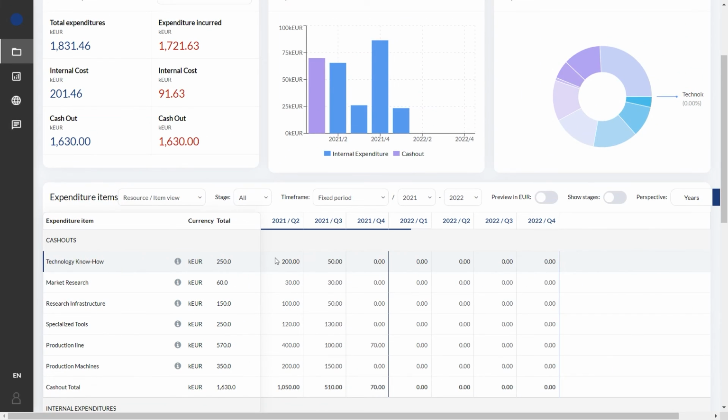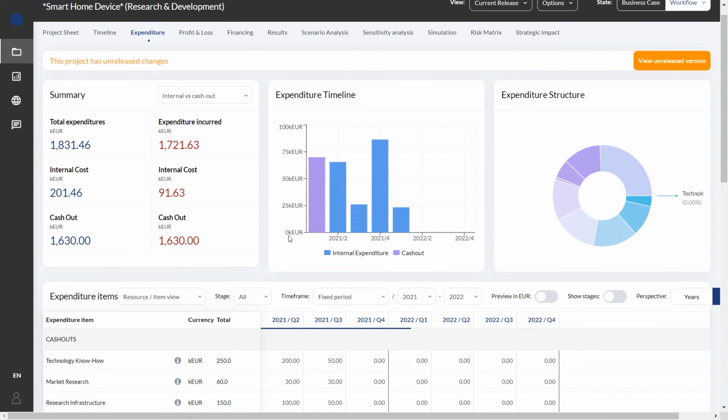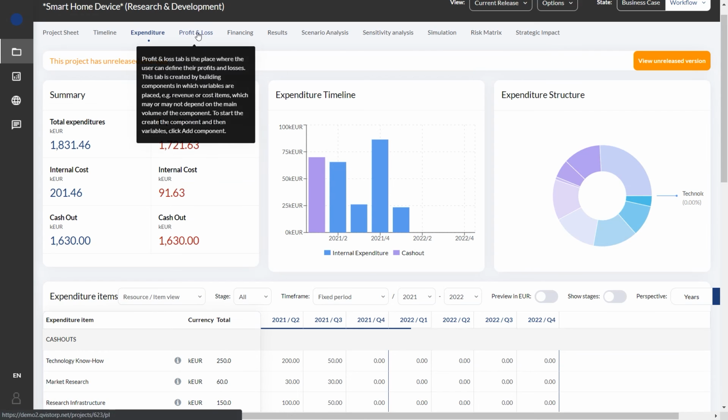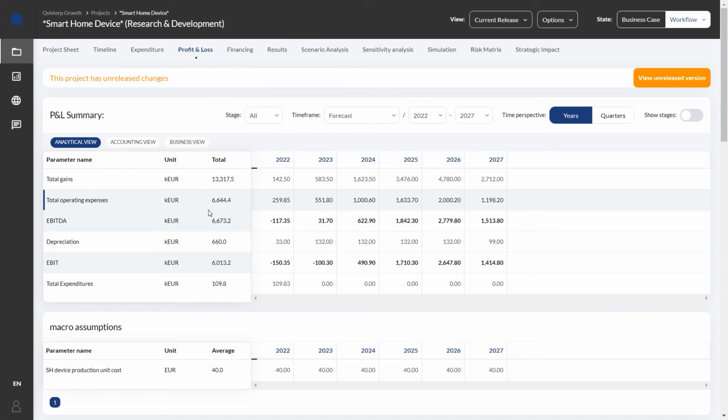Qvistorp Growth usually comes with the predefined templates, making the analysis a lot easier and efficient. Now let's see how to create a profit and loss structure for your business case. In the P&L section, you can plan your new venture's cost and benefit structure and evaluate your cash flows.